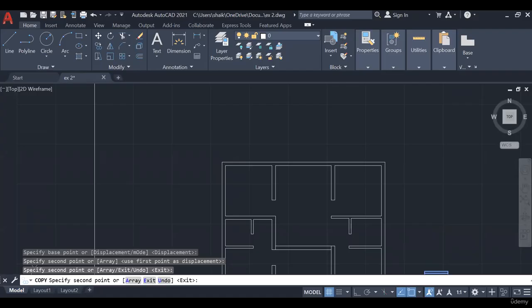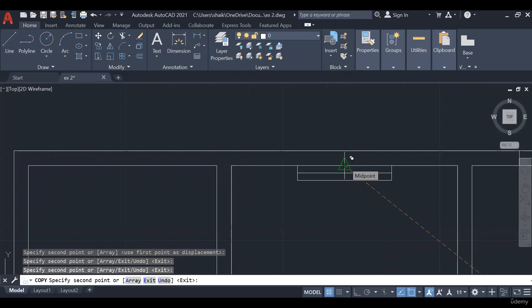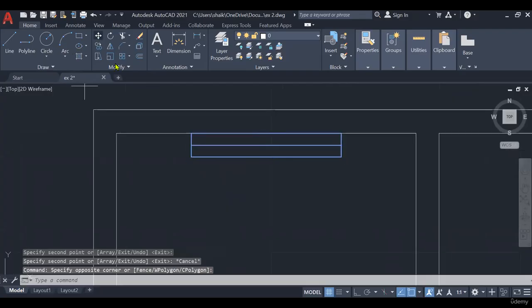Okay. This is the center. And again I just come here. This is our center. Okay. And this is our center. Oh, it is pasted here. I just move this one.